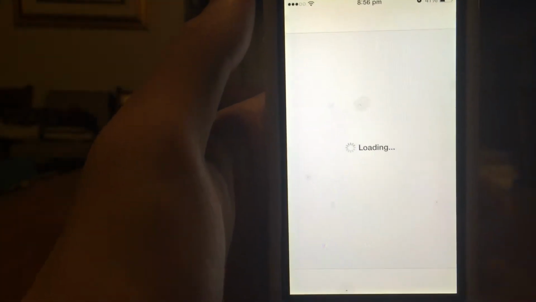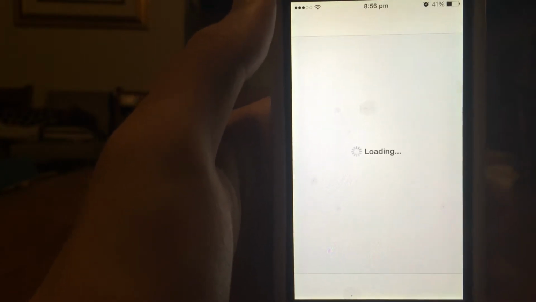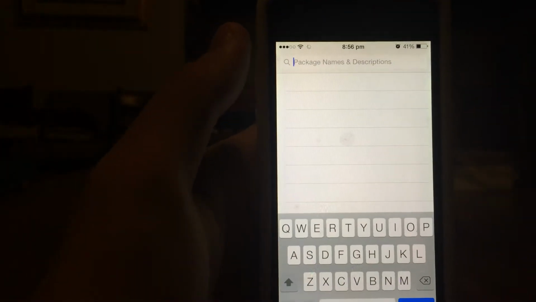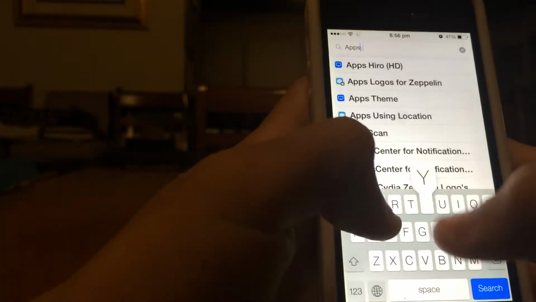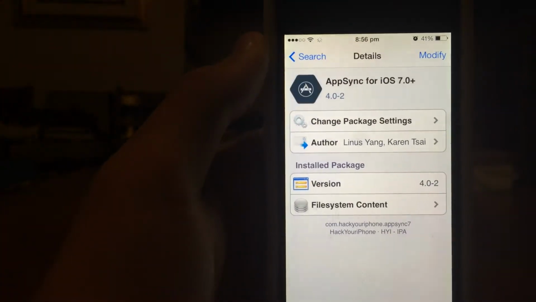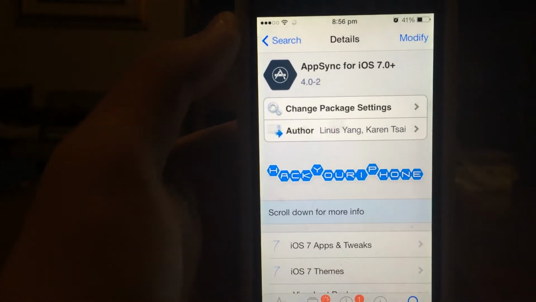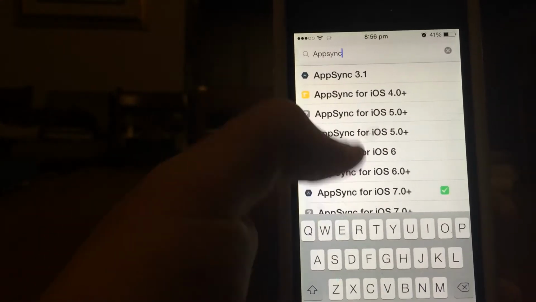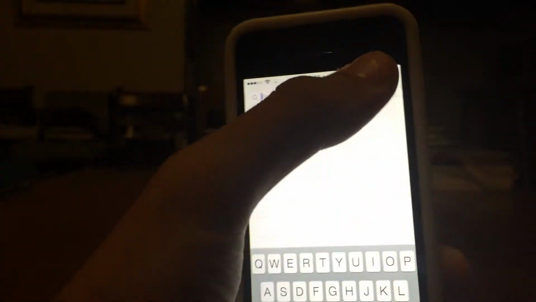So as you can see, I am jailbroken and I'm just going to show you what you need to do first. First off, you do need to head into Cydia and type in AppSync, no space, for iOS 7 plus. This one is available from the Hack Your iPhone repo, and I'm sure it will be available from other repos as well, so I'm sure you'll have it on your iDevice.